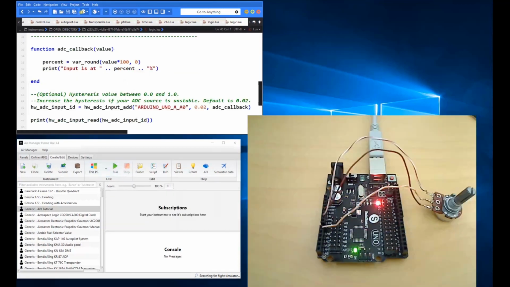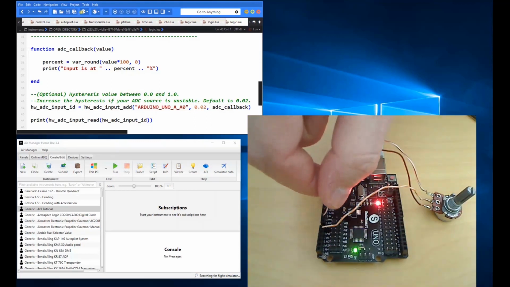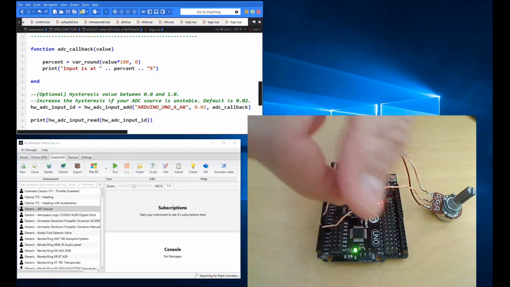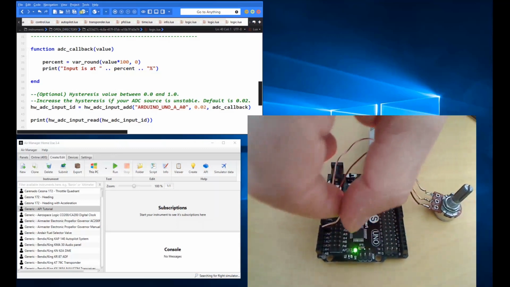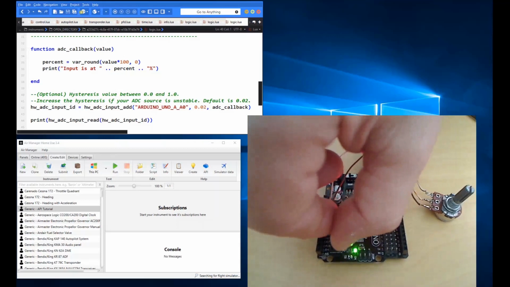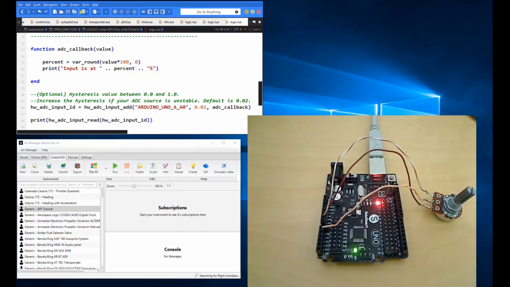So now we have the board set up for looking at the ADC input. You can probably see here in the video that what I have got here is a little potentiometer with the 3 connections. One of them is going to the 5-volt connection, one of them going to the ground connection, and then this one here going to the analog 0 input pin. So you can see here in the code that exact Arduino analog 0 input pin in our hardware ADC input add.